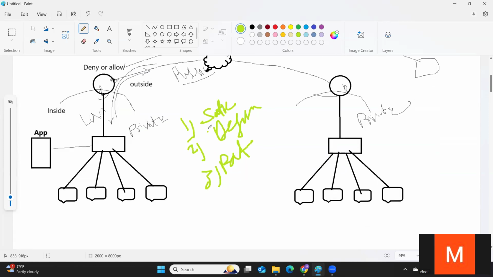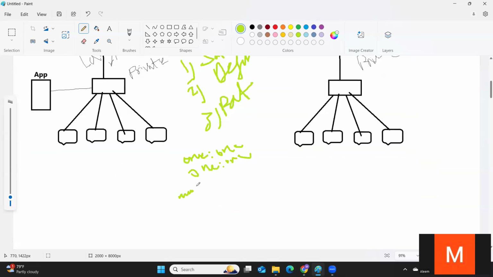In static NAT, the communication happens one-to-one: one public IP address and one private IP address. Dynamic is also one-to-one mapping only. But PAT, port address translation, means many private IP addresses can be mapped to only one public IP address.